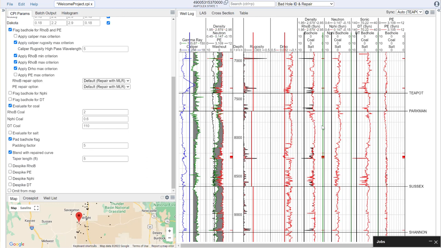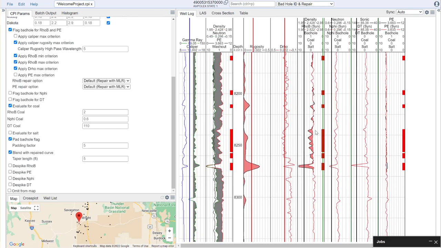With respect to the repair itself that's being done, if we zoom back in here, there are a few different methods that are available. These methods are to take no action on the data. In this case, you'll just have a washout flag. We can null the values in our bad hole zones, which would set the density curve to have a null value. We can repair it with multilinear regression or with random forest. The multilinear regression and random forest models are automatically generated, so there's no parameters that you need to set for those. The software will automatically test every available model and apply the best one to your data.